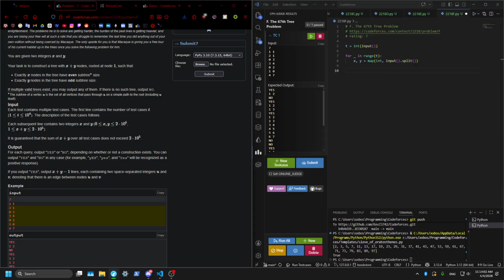Given a tree of n vertices. I don't get it. I need a visual.